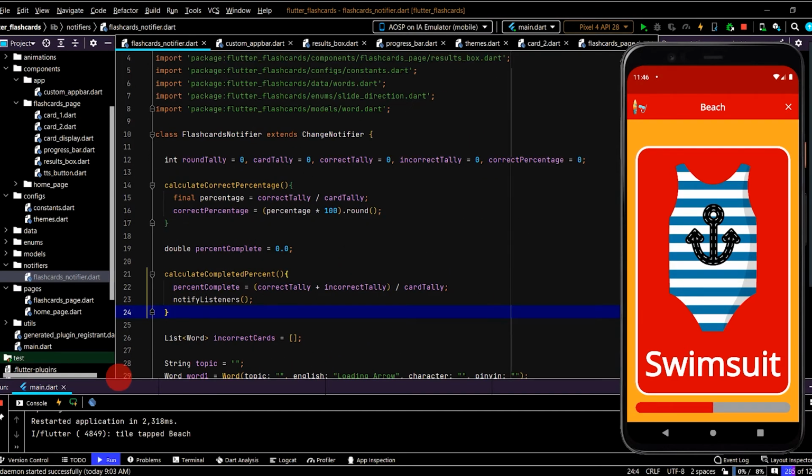And the next thing we should create is a method to reset the progress bar, because when we do a new round, we obviously want to reset that progress bar back to 0. So we'll name this reset progress bar.